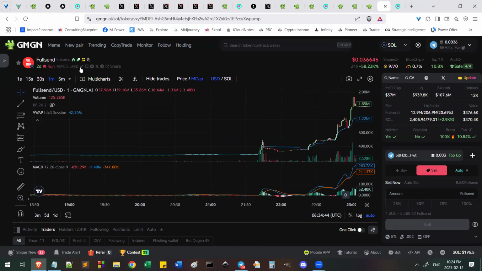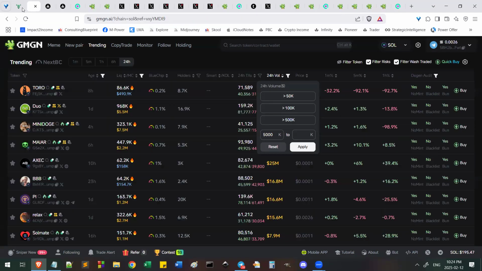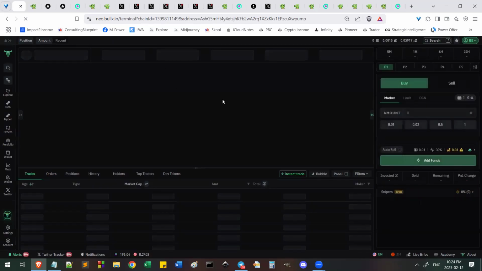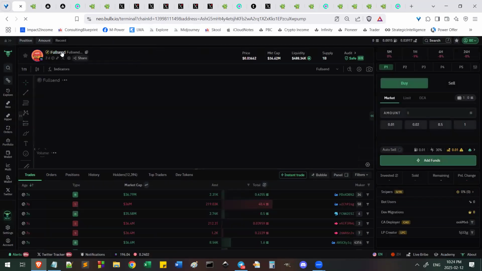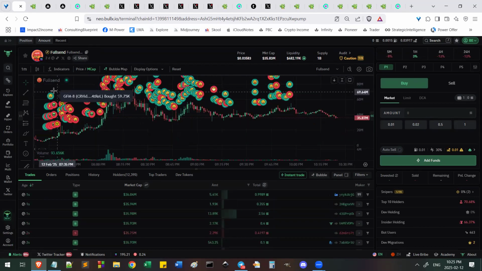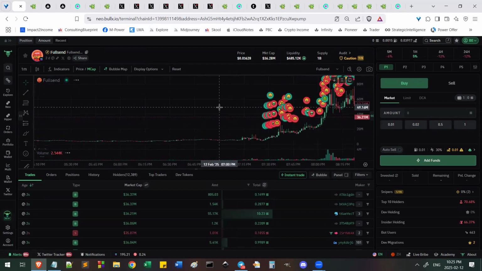So we'll just get the contract address of full send and put that in the URL, so we jump to that chart. Then you'll see, as an example, that when I first looked at this, I could see the wallets that I was already tracking on it, and any more that I added.